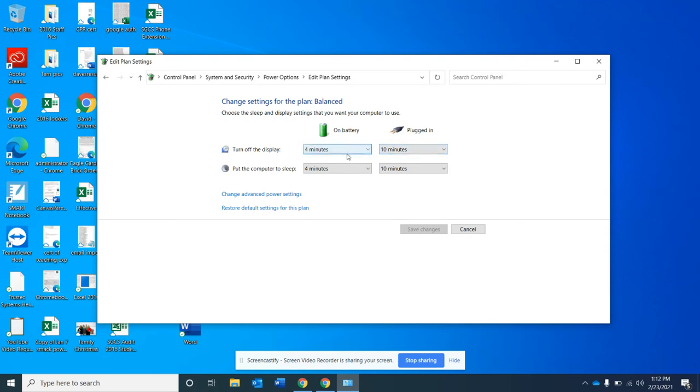Okay, so here's where we can change. Our options are we can change when the display turns off, when it's on battery and when it's plugged in, and it's set to 4 minutes and 10 minutes respectively, and when the computer goes to sleep, 4 minutes and 10 minutes respectively. That's what Windows set. We can't change that. You have to change that on your own.